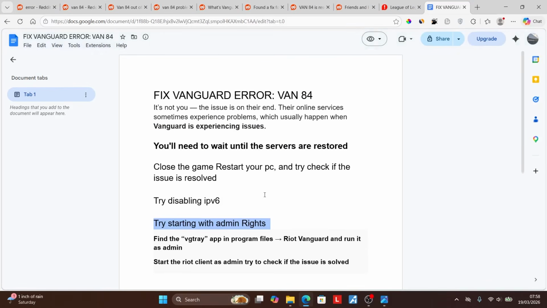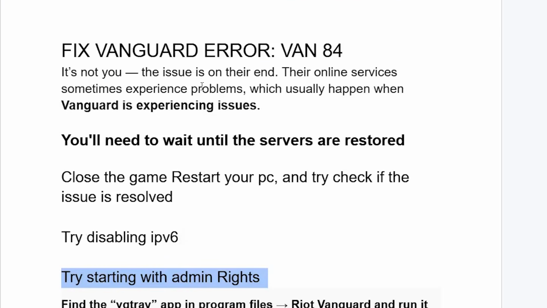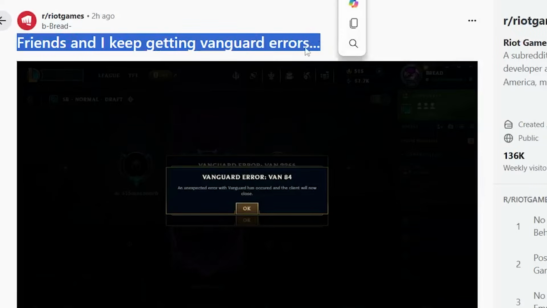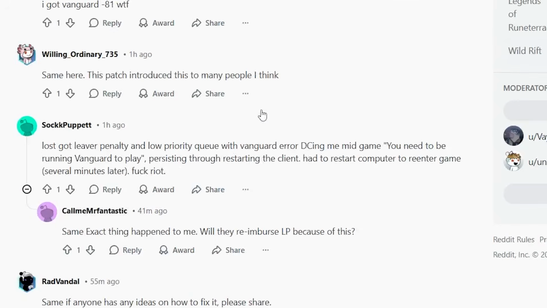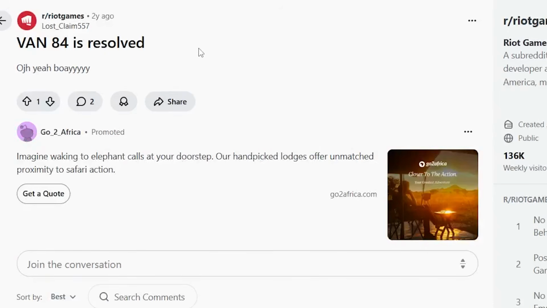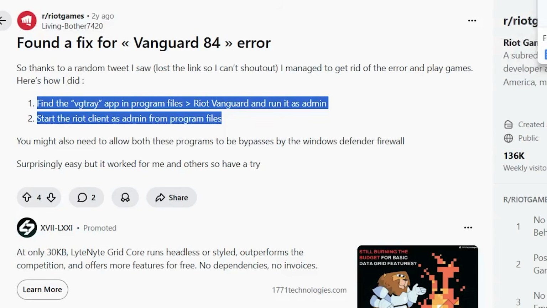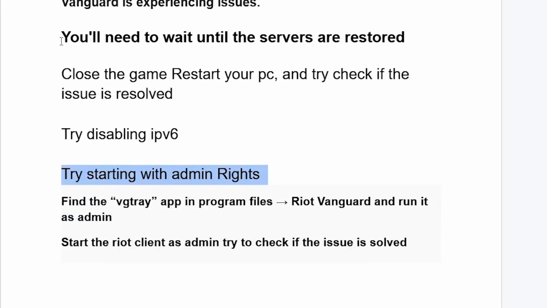But if it all fails, then you don't have to worry much since this occurs when their servers are down. So it's not you. The issue is on their end. Their online services sometimes experience problems, which usually happens when Vanguard is experiencing issues. That's why if you go to lots of forums, you can see lots of people are complaining regarding the same problem. And just after a few hours, the issue was resolved by itself. So I won't worry so much. You'll have to wait for a few hours and the issue will likely resolve by itself. But while waiting, you can try these steps.